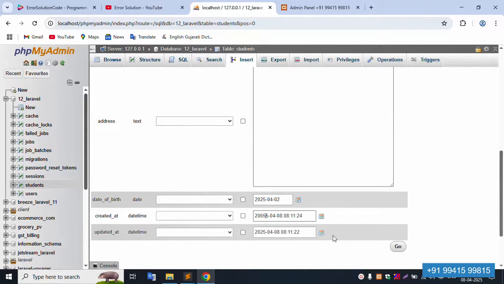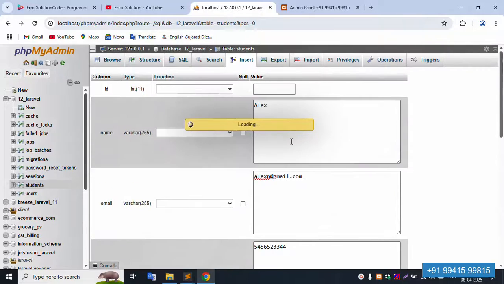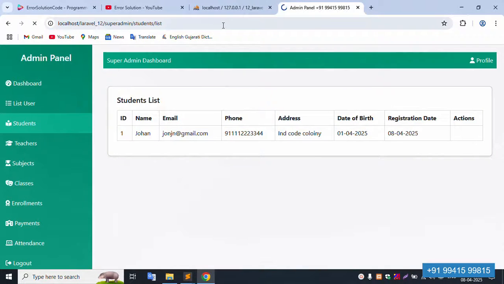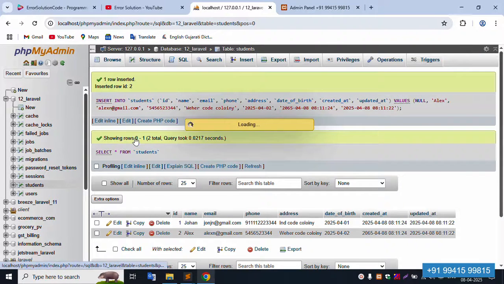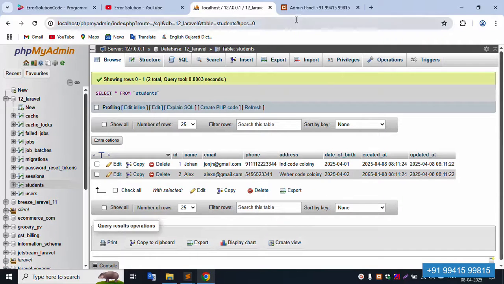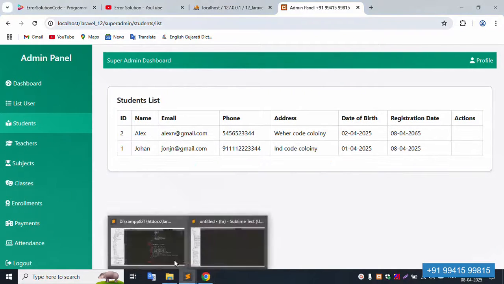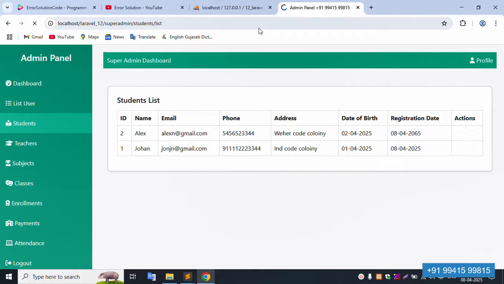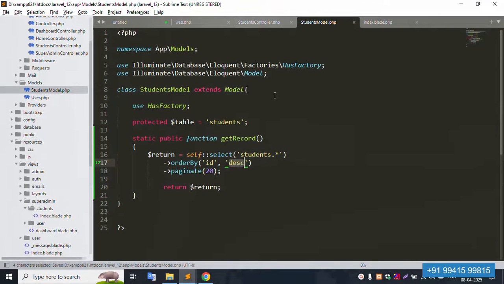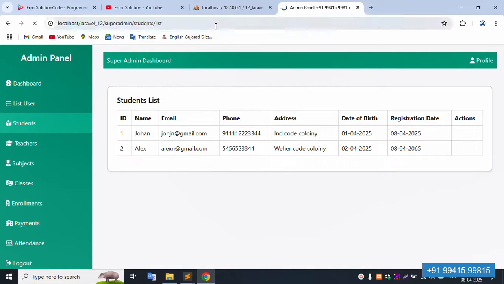This registration is available. Click the Go button and refresh this page. 100% available. This is the second record, 1 and 2, and the records are available. This is descending order. This is ascending, the same here, 1 and 2, and this is descending. So the latest one is at the top.